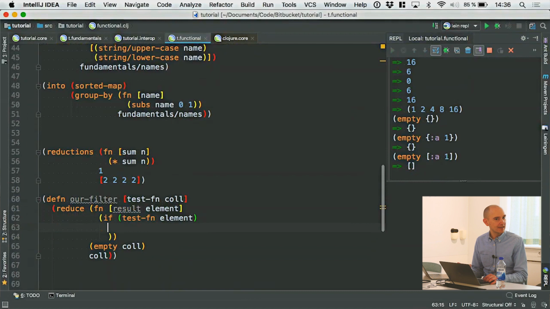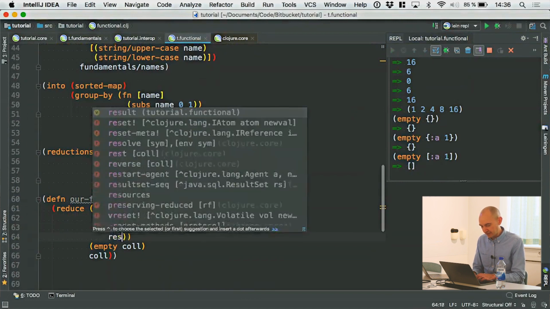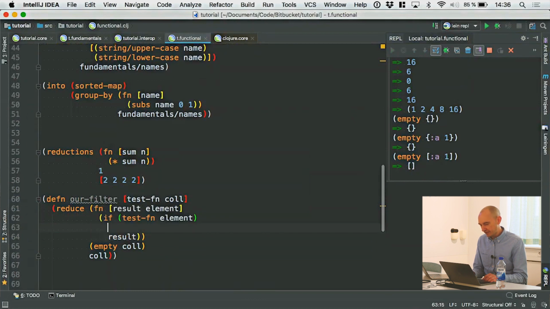Now, if we don't include the element, what do we do? We don't need to do anything, right? We just return the previous result, because it's the same. At that point, it will have the previous collection. From the start, it will be an empty collection, so we don't do anything. Then if it had stuff in it, it would be that collection. So if it doesn't pass the test, we just return the result.